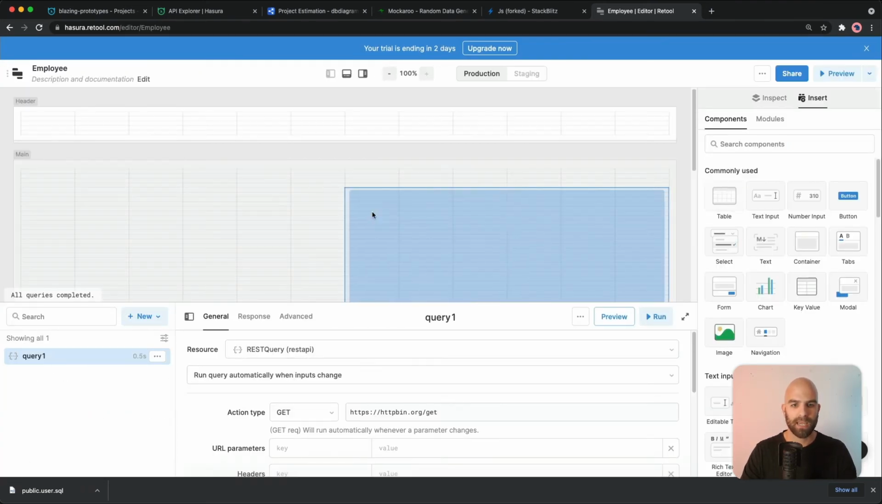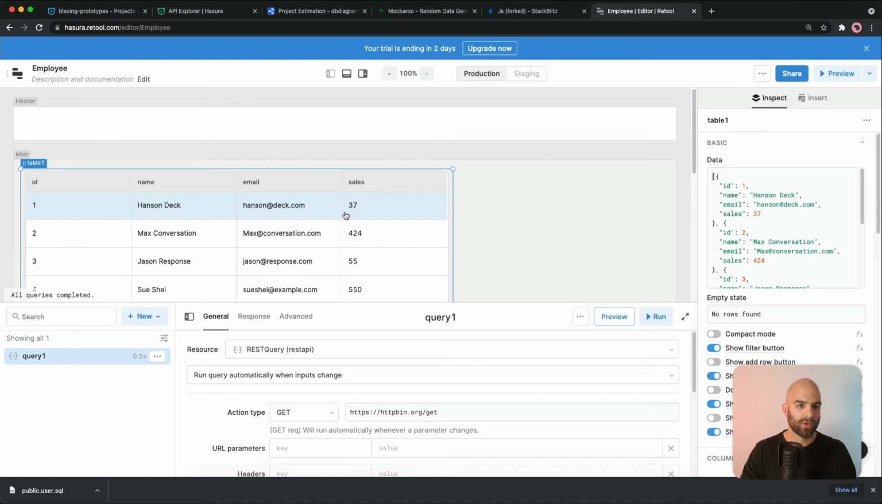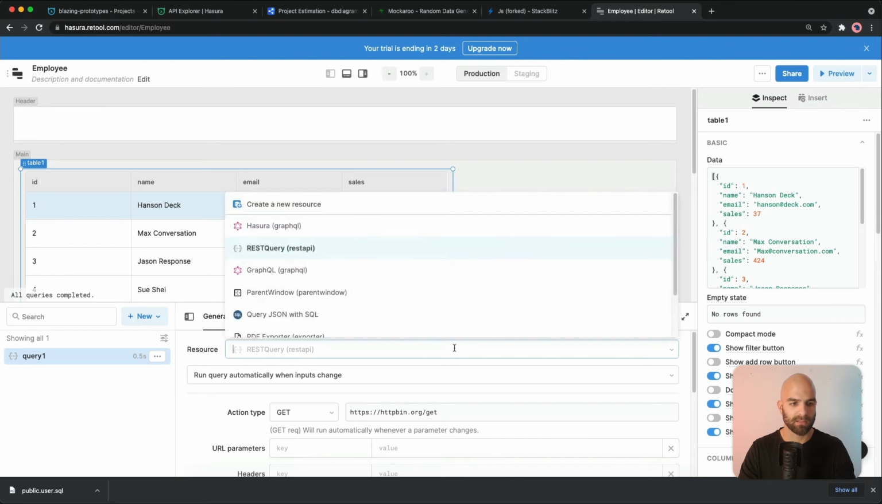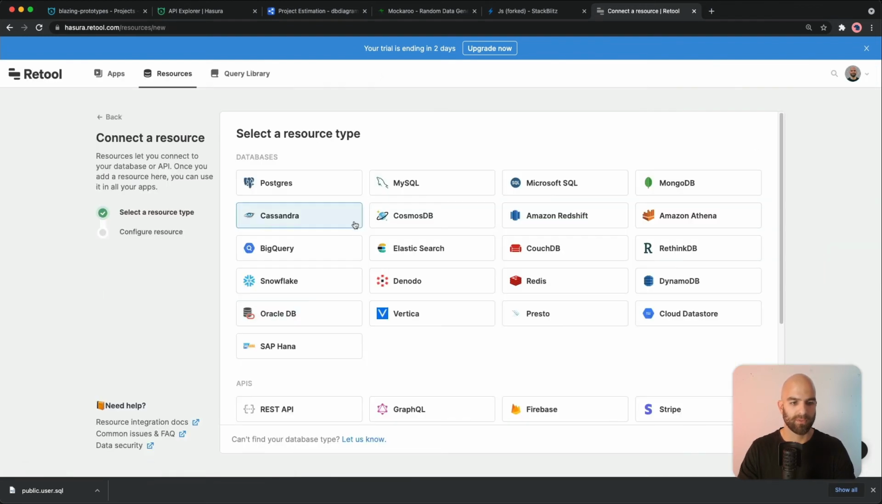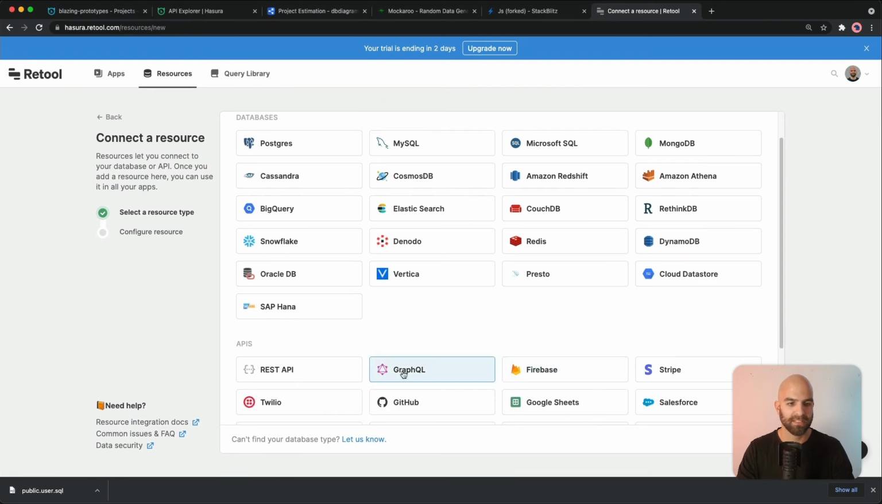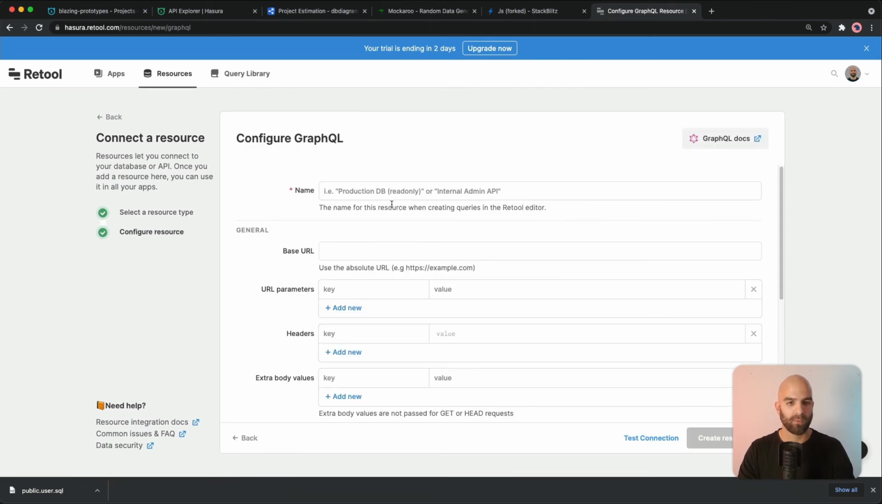I have this table, so I drag the table over, and now what I need to do is get my data from my system. So I'm going to go down to this resource and choose a new resource. I have one from a previous tutorial with them. We're going to hit GraphQL, and we're going to call this the employee app.